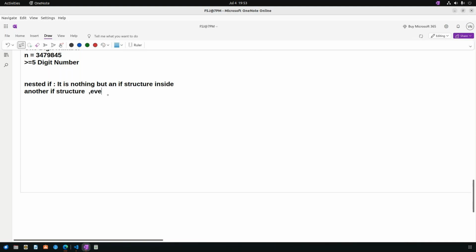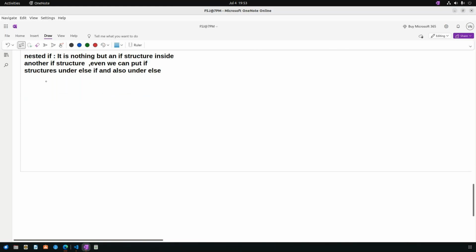Even we can put if structures under else if, and also under the else. So we can put it in that way. This does not require any syntax or flowchart, because it is nothing but nesting. So directly we will jump into an example.